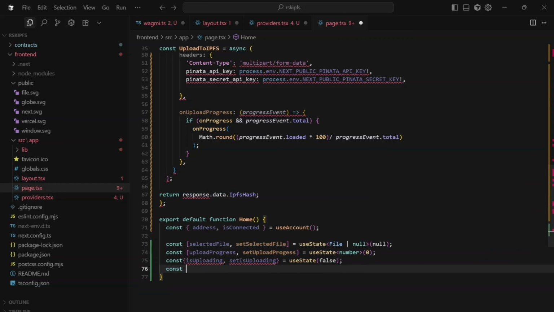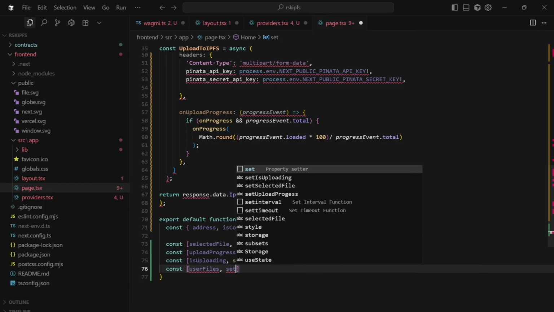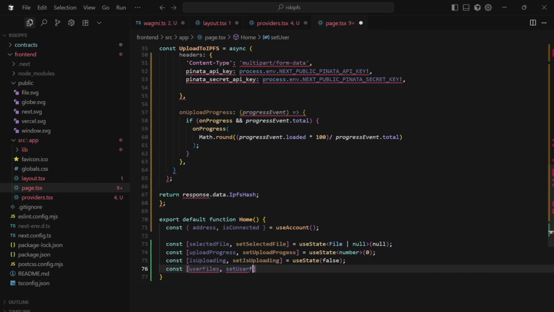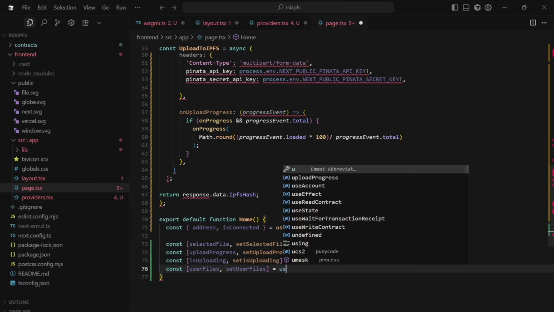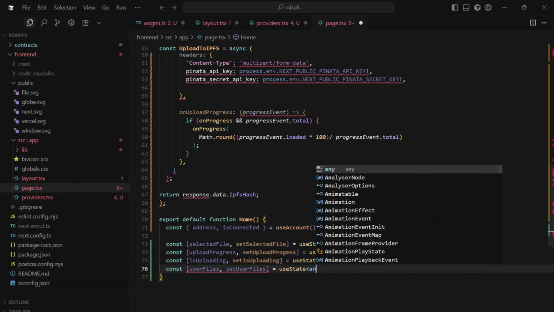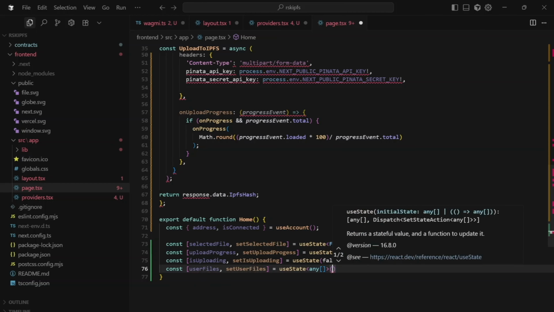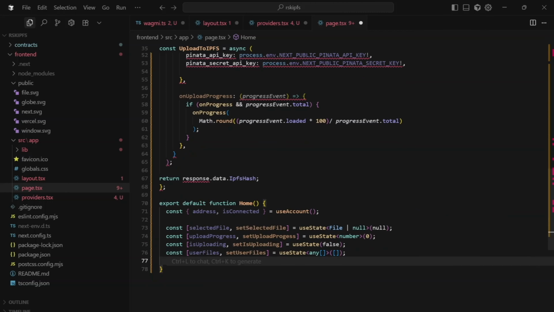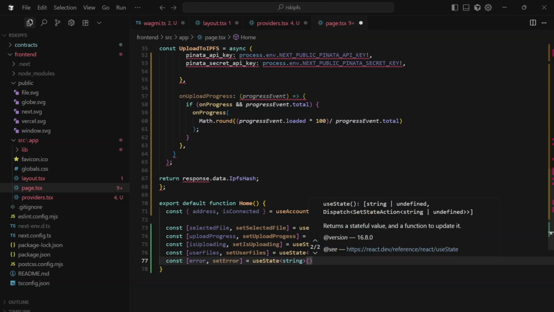Another const for user files. Here this will get the user files and we'll just set the user files. This will also be equal to useState, and this will give any and an empty square bracket. And finally we'll give another const for our errors: error and setError, equal to useState string, just give it empty.